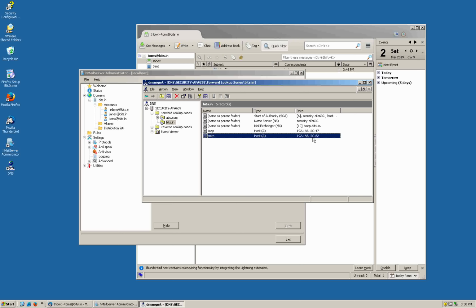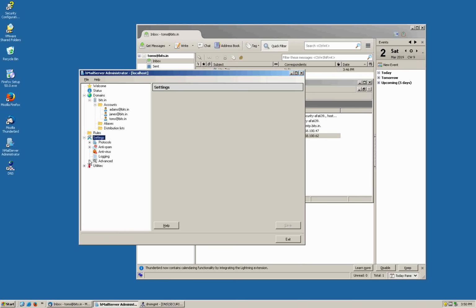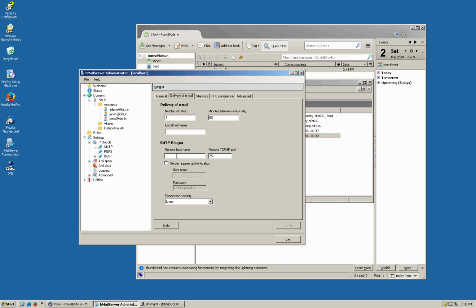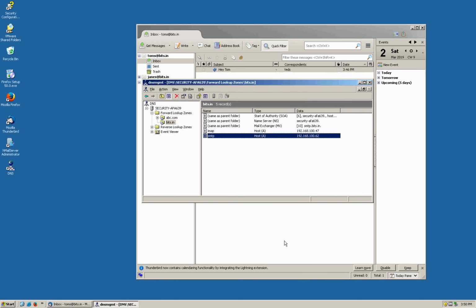So we have taken care of the incoming path, but if an email has to go outside, first it has to be checked again by the ESA, and that is why we use the concept of SMTP server relays. So we go down to the HMail server, we go to protocols. You select the protocol SMTP here, delivery of email, and here we are going to put the IP address 192.168.100.52. So even if a mail is sent from this server, which is my inside network, bits.in, it will first be sent to the ESA, and then it's going to go out. So a check is going to be done. I'm going to save this. There you go, that is done.